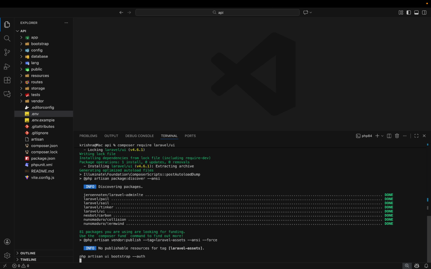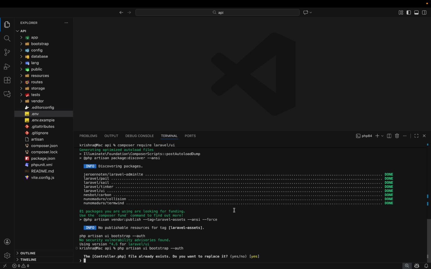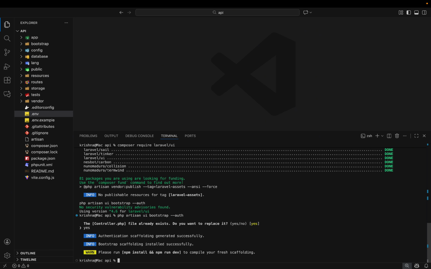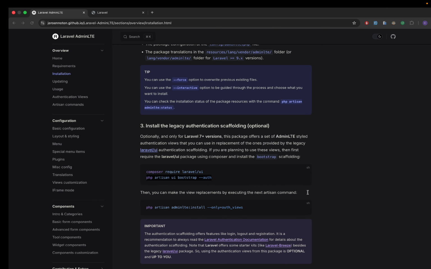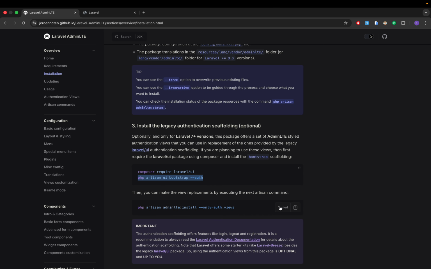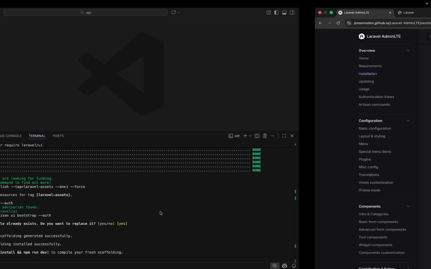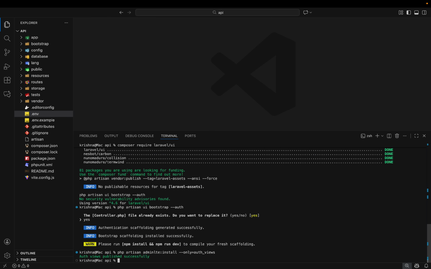Okay, let's do this one. Yes, okay, so that has been replaced. Now let's replace with this one. Okay, auth view has been published successfully.